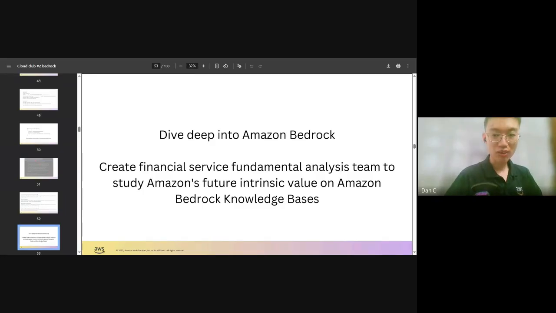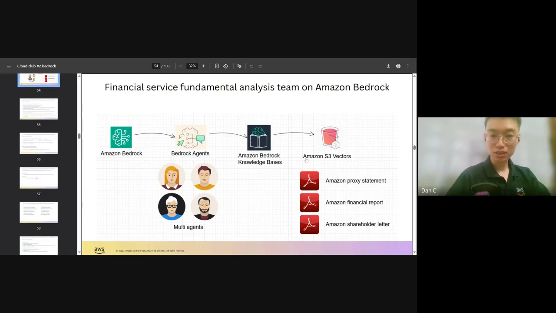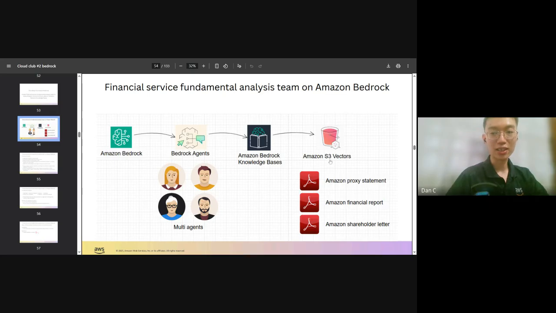Here, I want to build the fundamental analysis team to study Amazon's future value on the Bedrock. So here is the example. First, I will use Amazon Bedrock to create the agent. Within the agent, we have the knowledge base. The knowledge base will attach to the S3 bucket. That means the knowledge base can retrieve some data from your S3 bucket. On your S3 bucket, we have some PDF files. For example, we have the policy statement, we have the financial report, and we have the shareholder letter.